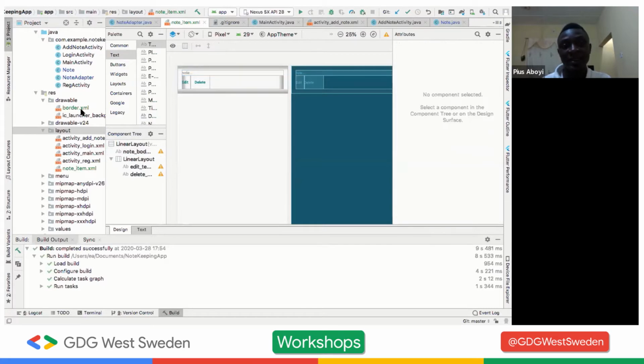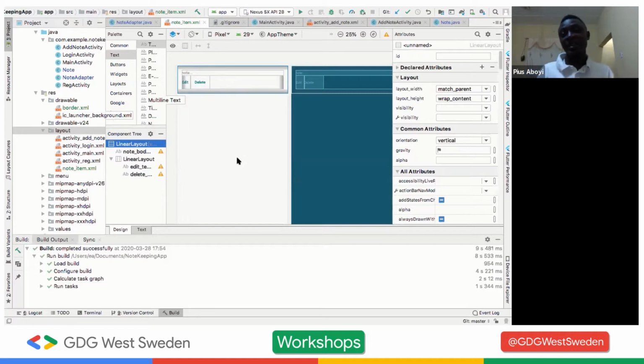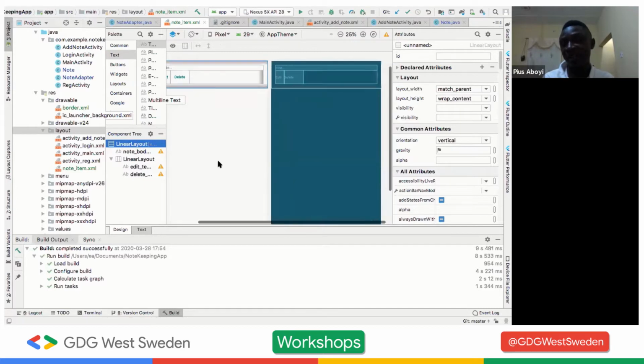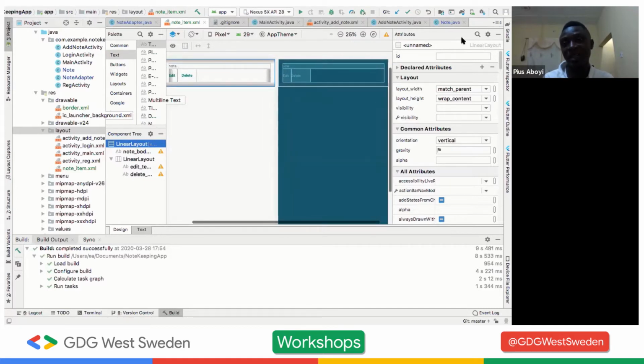One thing to note about this NotesItem file is that it represents a single list item on our app. Our app is going to show a list of notes that the user can scroll and see the notes he has created, so this layout represents one single item on that list. By default, I think when you create this file, Android is going to give it a height of match parent. It's important you change that height to wrap content so it doesn't fill the whole screen. So this is this file.